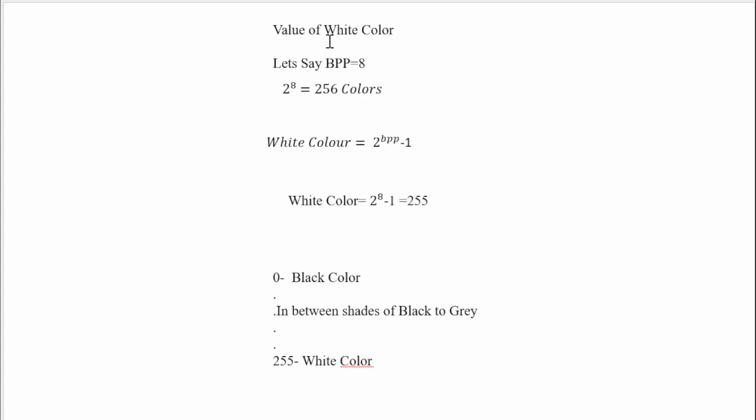Assuming that the BPP of the image is 8, how many colors will there be in total? Simply 2 raised to power BPP, which is 2 raised to power 8. So we'll have 256 colors, representing various shades between black, which will always be represented by 0, and white. So how to find the white color representation number? White color is equal to 2 raised to power BPP minus 1. So white color here will be 2 raised to power 8 minus 1, 255. So this is all about your gray color images.